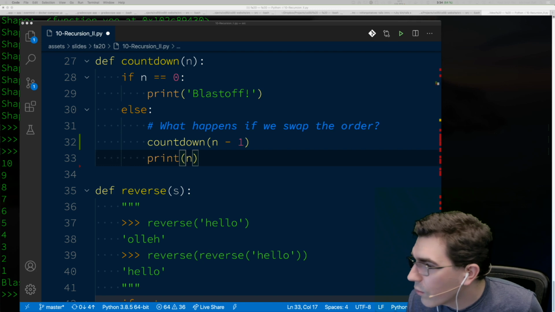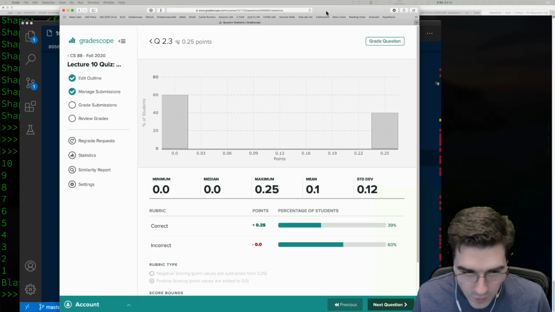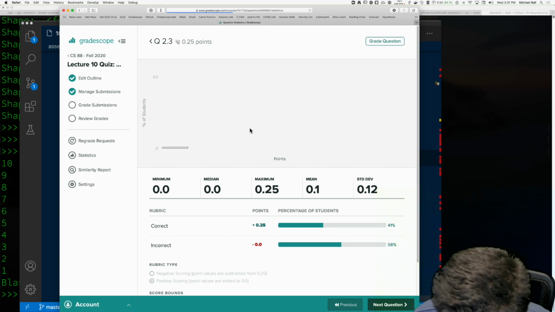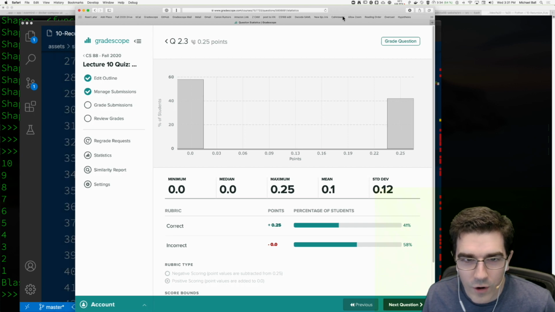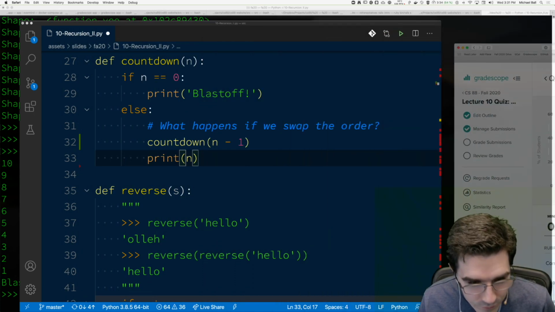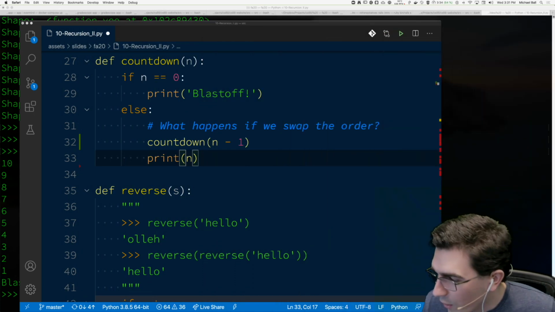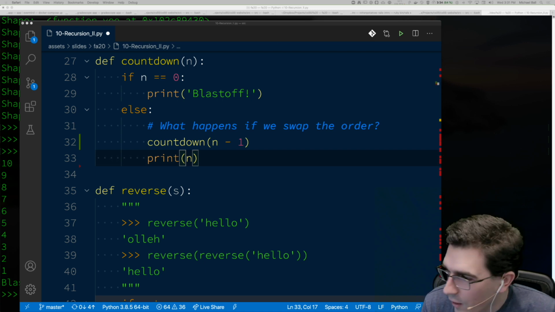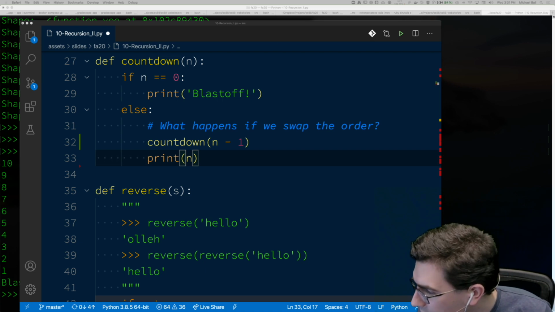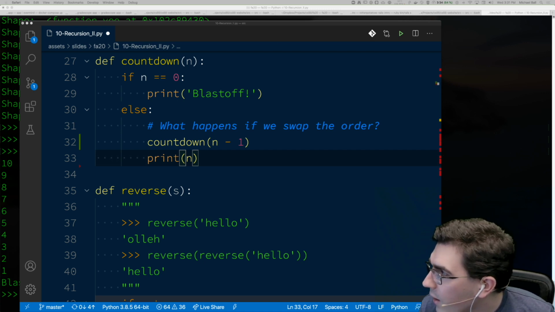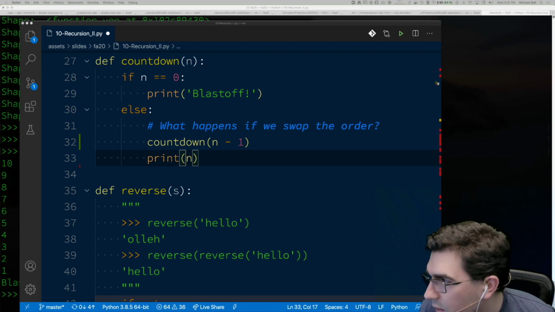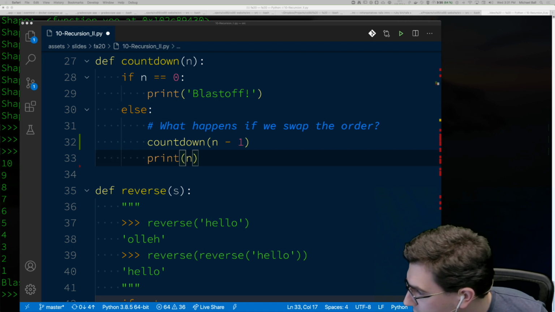Guessing on 2.3. Let's see how this looks. Right now, it looks like not quite half are guessing the correct answer. And so this is a good one to think about what's happening. I don't know what the most common incorrect option is right now. But I suspect, let's see, where did this go?